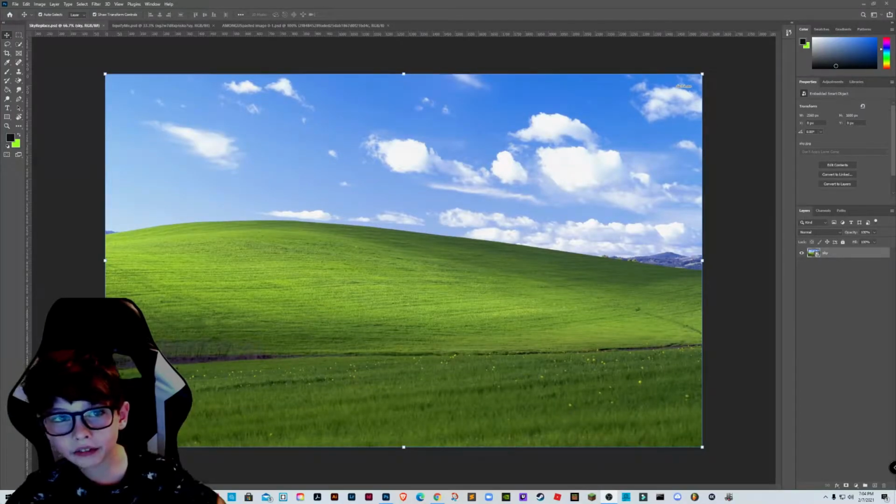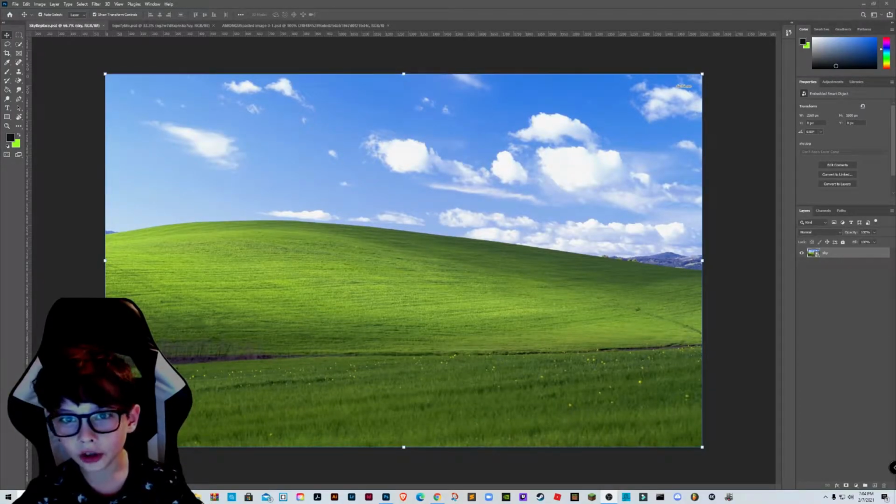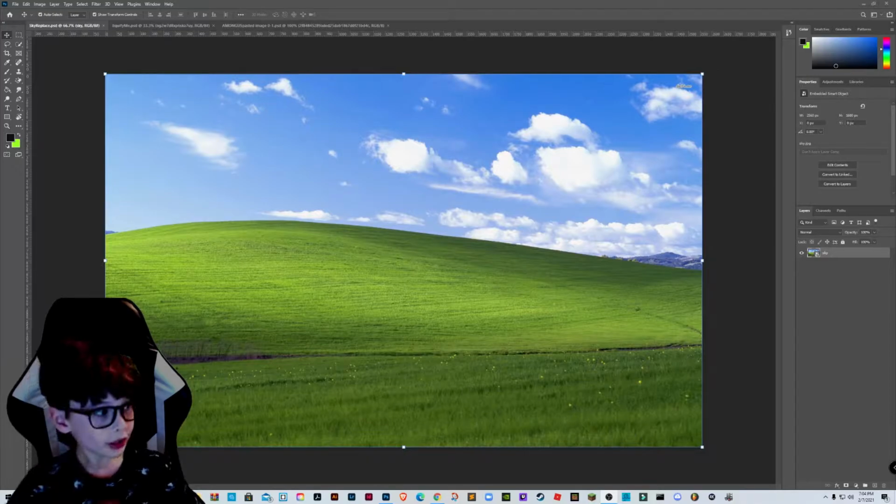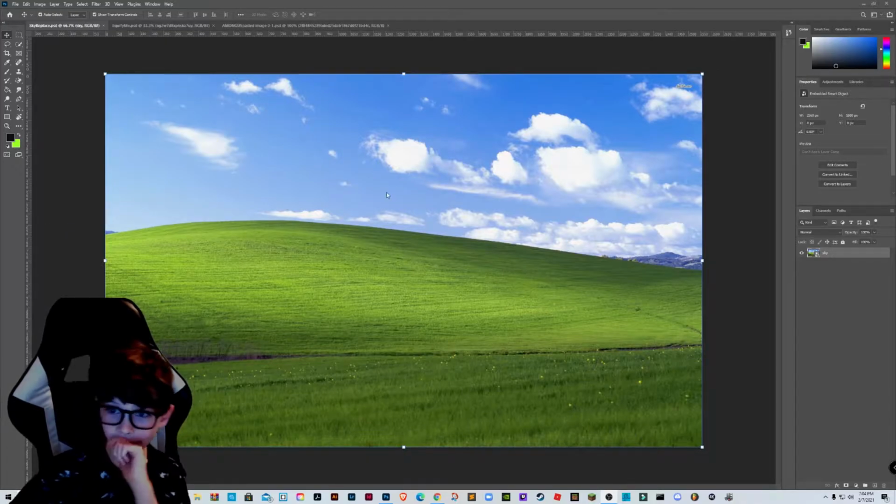So this is the video where I'm going to be showing you how to do liquify, sky replacement, and also copying and pasting an object. So first up, we're going to be doing sky replacement.